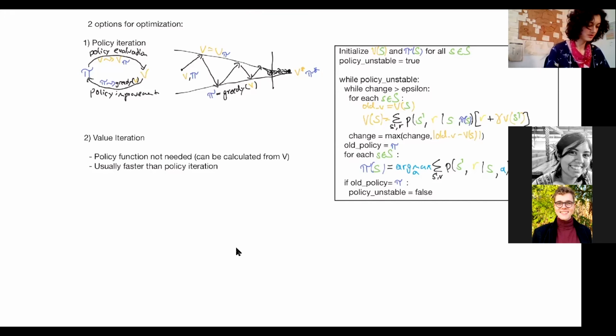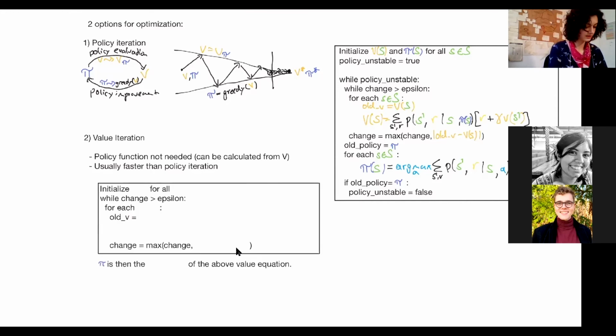So the second option is to use value iteration. In value iteration, the policy function is not needed because it can just be calculated from the values. So we are only iterating over the value function and optimizing that. In practice, it's usually faster than policy iteration, and it's also guaranteed to converge to the optimal value function. So let's take a look at that.